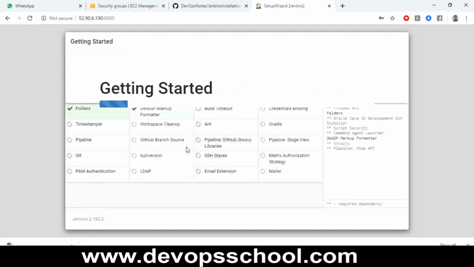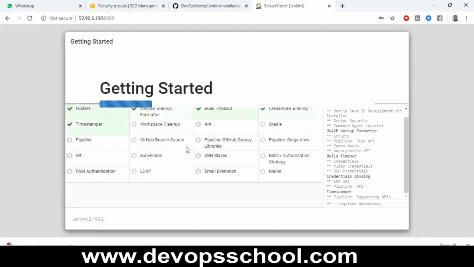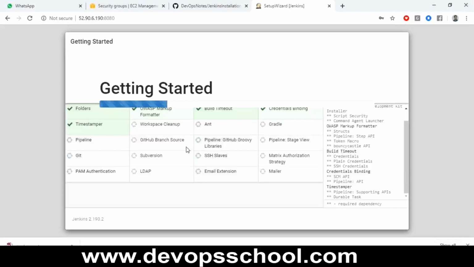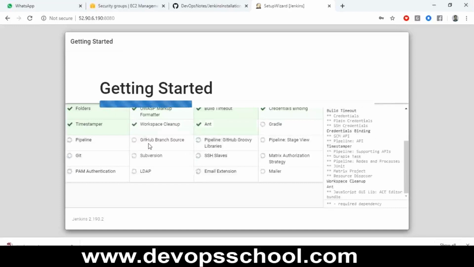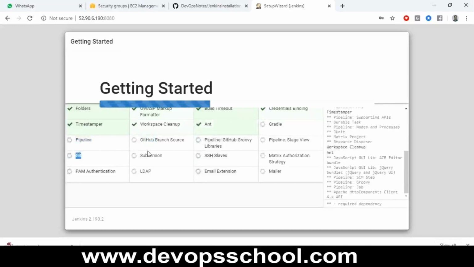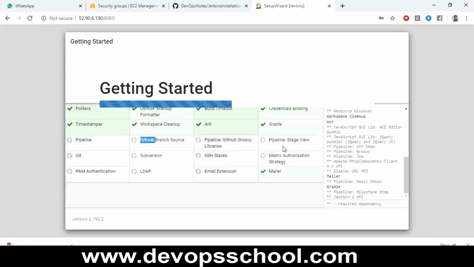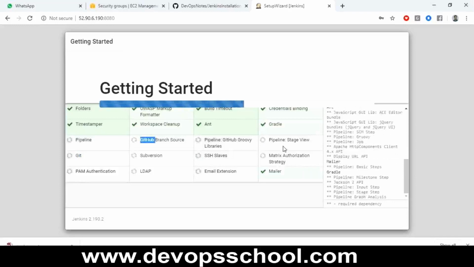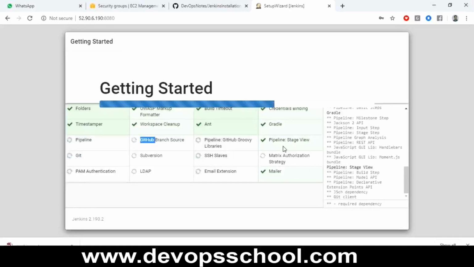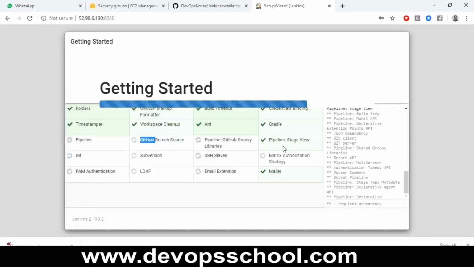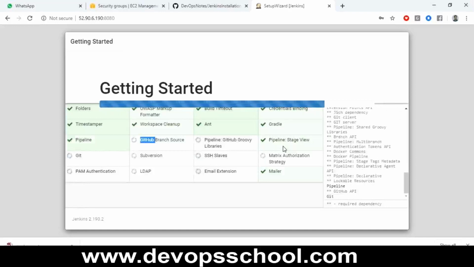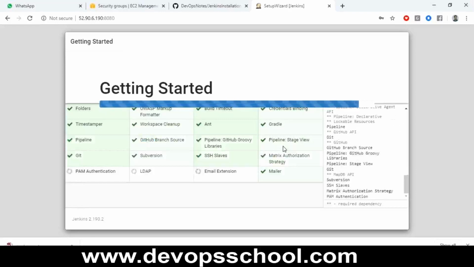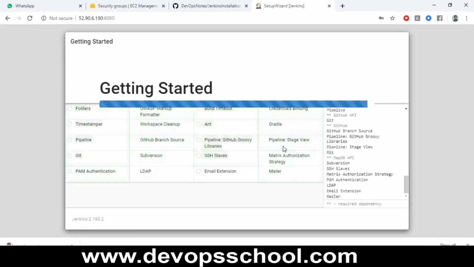Okay, so now it is installing the plugins, like the folders plugin, Gradle plugin, and you can see here the Git plugin, pipeline plugin, Git and GitHub are different, SSH plugin. We may not use all of these plugins, but whichever is required, we will use it. The progress bar indicates that it is getting installed, and the tick mark indicates that the plugin has been installed.